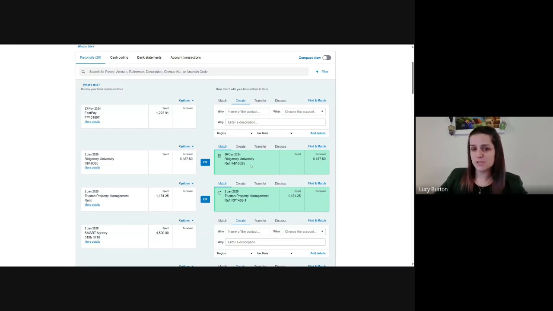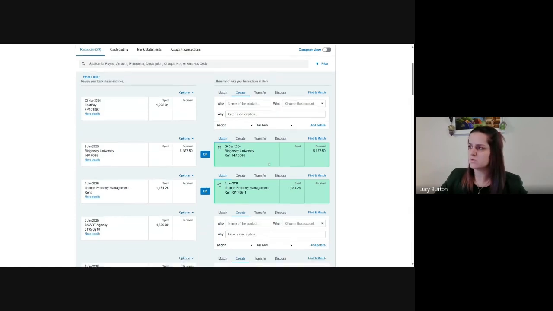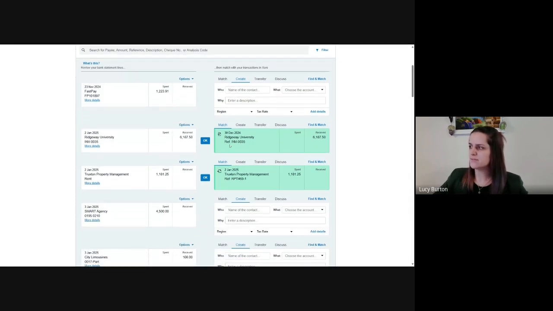So those ones are green, but we can't just take Xero's word for it, because what Xero is doing is saying, I have an invoice or bill for the same value, and that is it. It does not check the invoice number or the contact name or the date. So that is what we need to do.